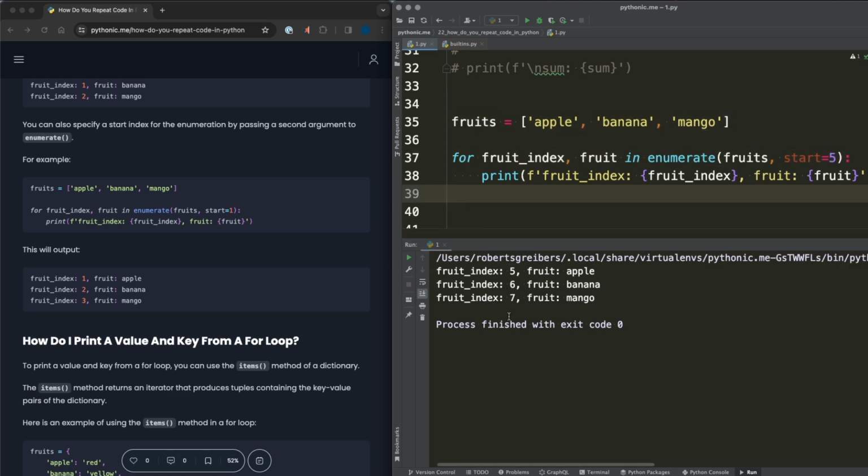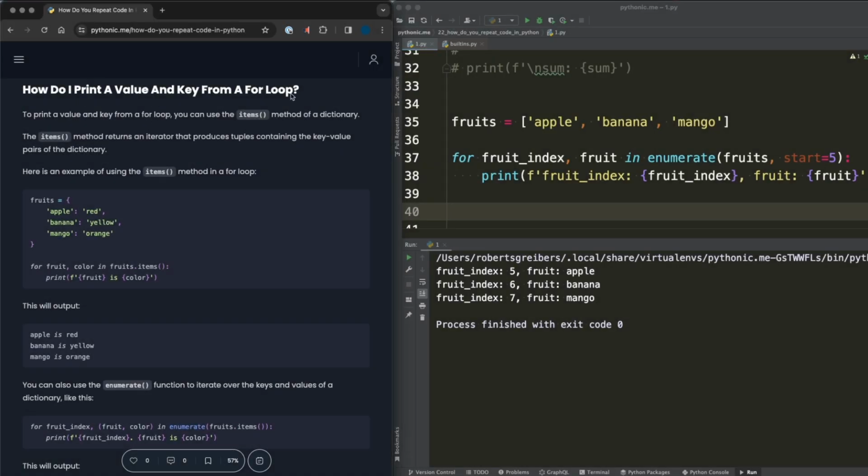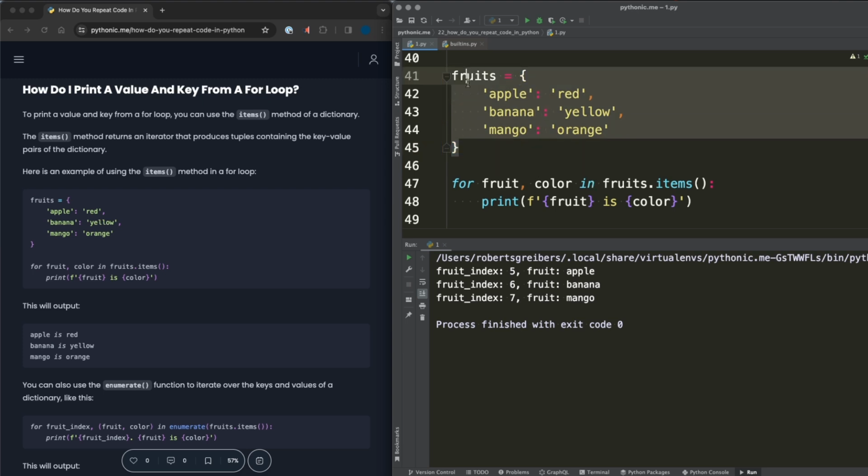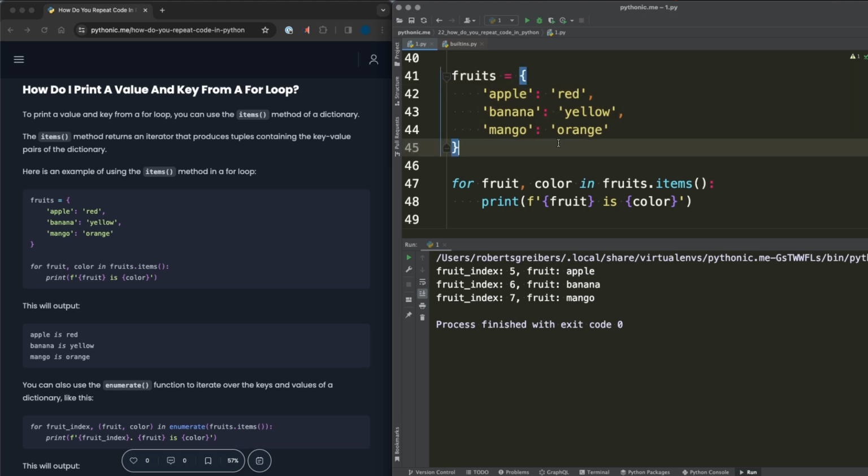It's also possible. Okay, let's look at another situation which is very common, going over a dictionary in Python. Don't look at this as a real example. Look at this more like a way of doing things in Python. Dictionaries in Python are a very common thing that you will find. And often you need to go over each key and each value in a dictionary. So how would you do that?